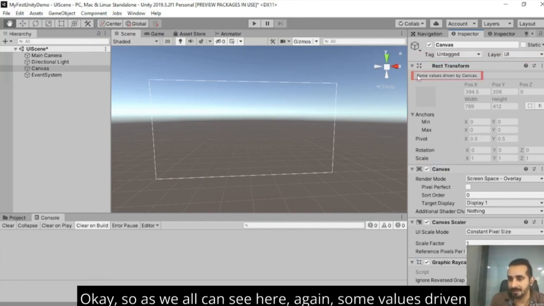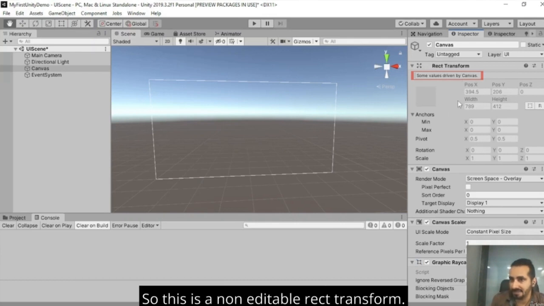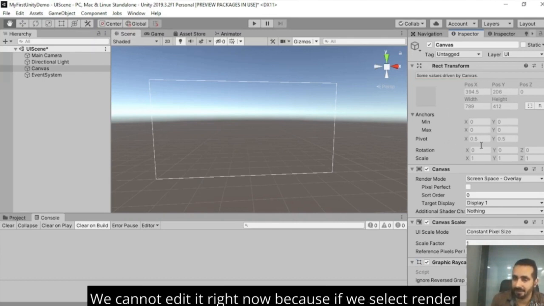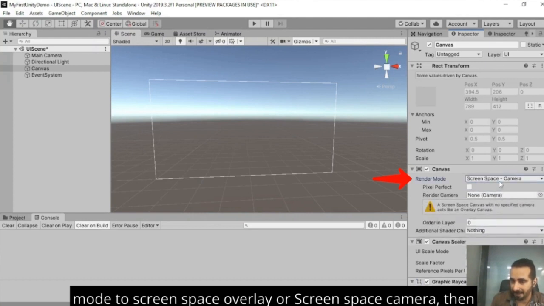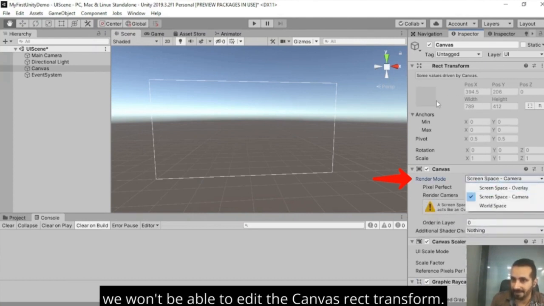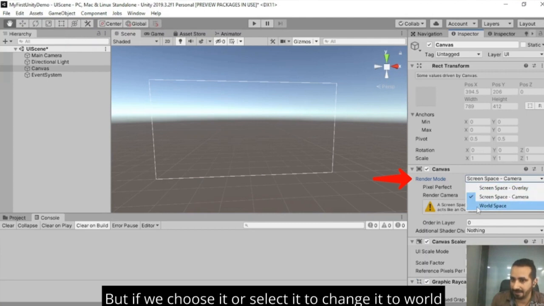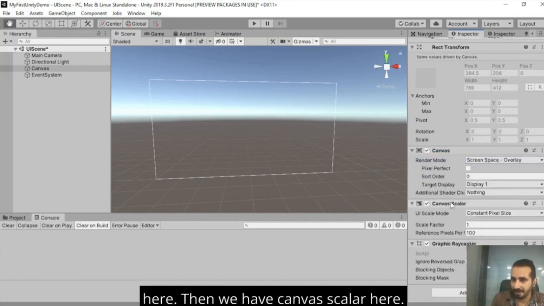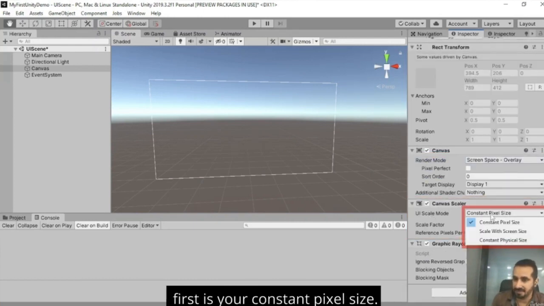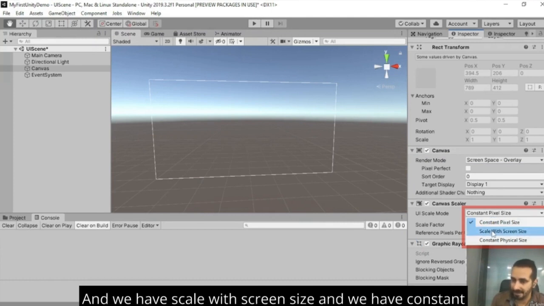Okay, so as we can see here again, some values are driven by the canvas. So this is a non-editable rect transform. We cannot edit it right now because the render mode is screen space overlay or screen space camera, so we won't be able to edit the canvas rect transform. But if we change it to world space, then we will be able to modify the rect transform here. Okay, then we have canvas scaler here. First is your constant pixel size, then we have scale with screen size, and we have constant physical size.